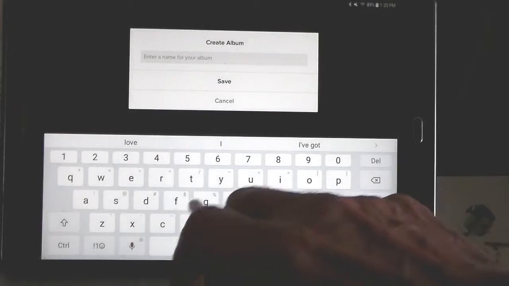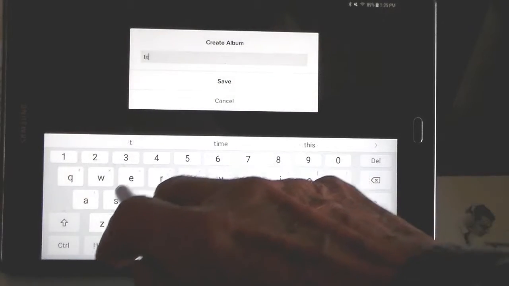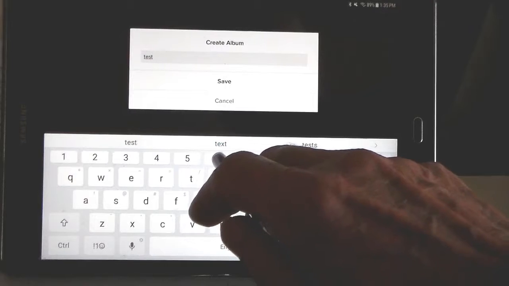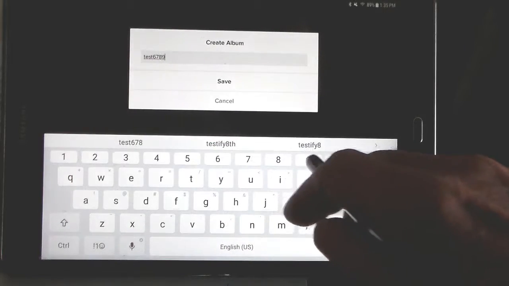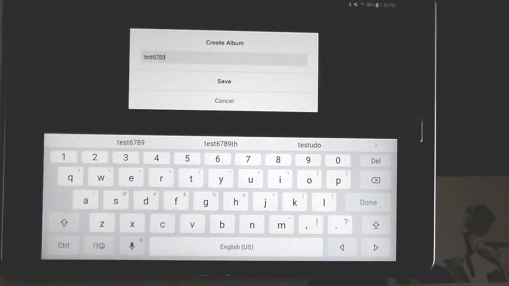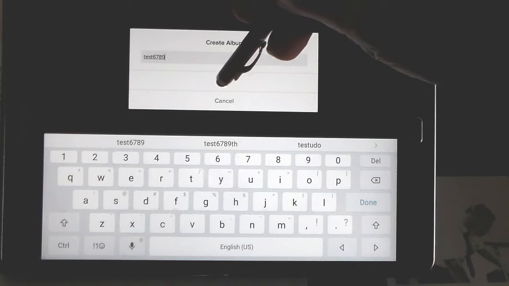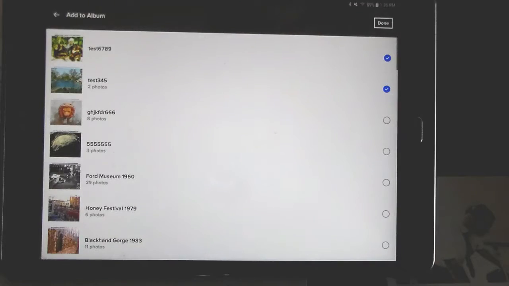And we're just going to put in, this is going to be just a test. We'll put in some numbers here. So what we're actually doing here is we create the name of an album. The names can be changed at any time. We're going to tap on save, and now you see that photo is in this test album.